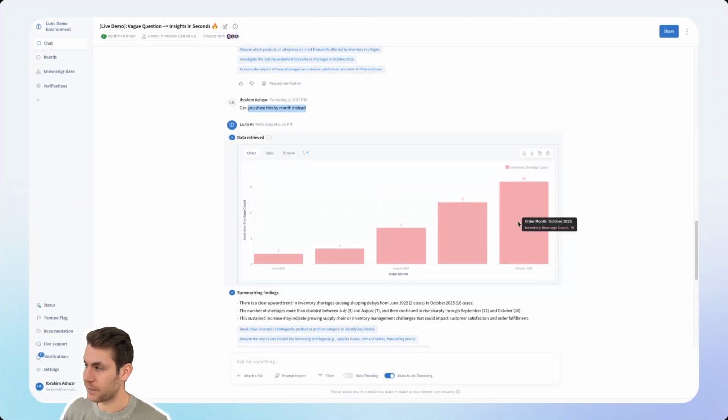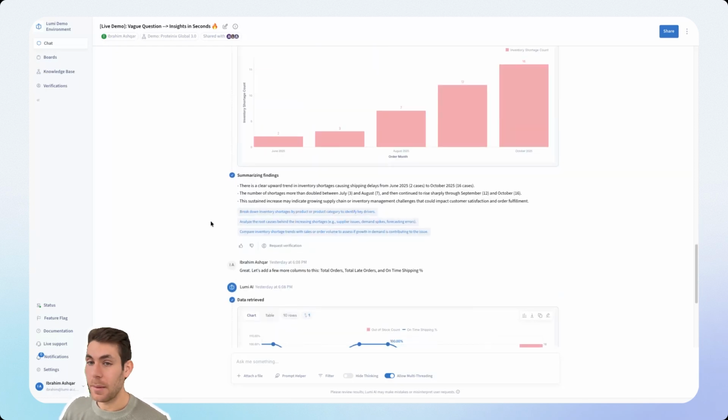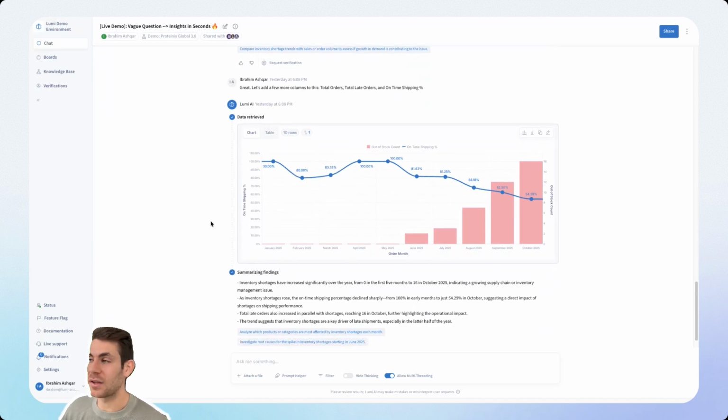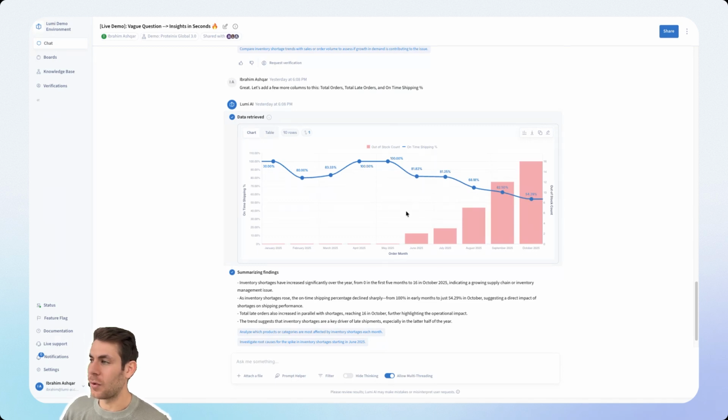If you'd like to add columns, you very easily can by simply asking Lumi. In this case, we can tie it all together nicely by asking Lumi to bring in on-time shipping. And so we can now clearly visualize what happened over here. I asked it to add a few more columns, and these columns that were brought in were added to the chart, and we can see that on-time shipping going down correlates strongly with an increase in out of stocks.